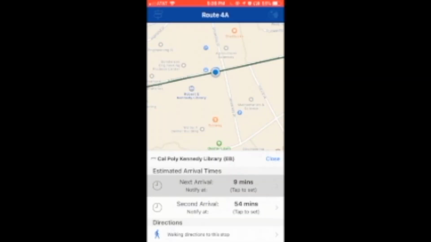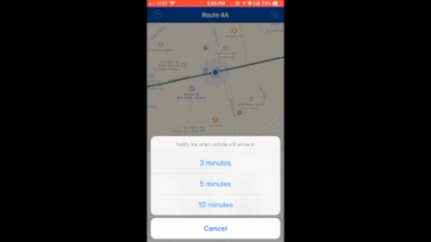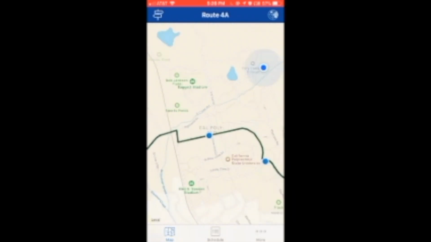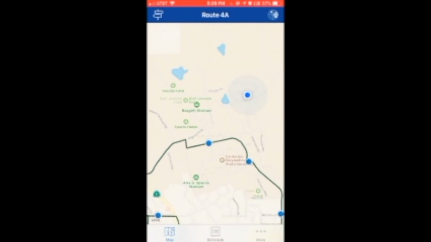Step 3. Set a notification to remind you to leave for the bus. Click the Tap to Set button below the minutes that remain until bus arrives. For Android users, this is a bell icon. You will have the option to set the notification for 3, 5, or 10 minutes before the bus arrives. Androids have the option to set any length timer. 10 minutes gives you enough time to get to the bus stop from anywhere on campus. Select the time and it will automatically save.